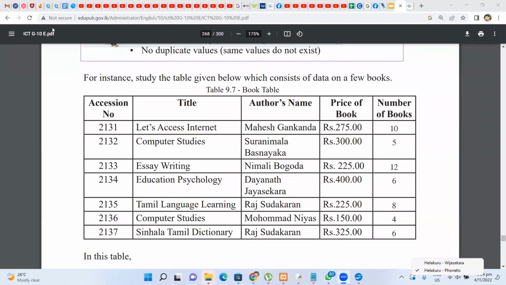Okay, I got some answers. So what are the messages? Yes, accession number, right? Okay, accession number. Yes, accession number can be taken as the primary key. Is it unique? 1, 2, 3, unique? Neither is it duplicated.